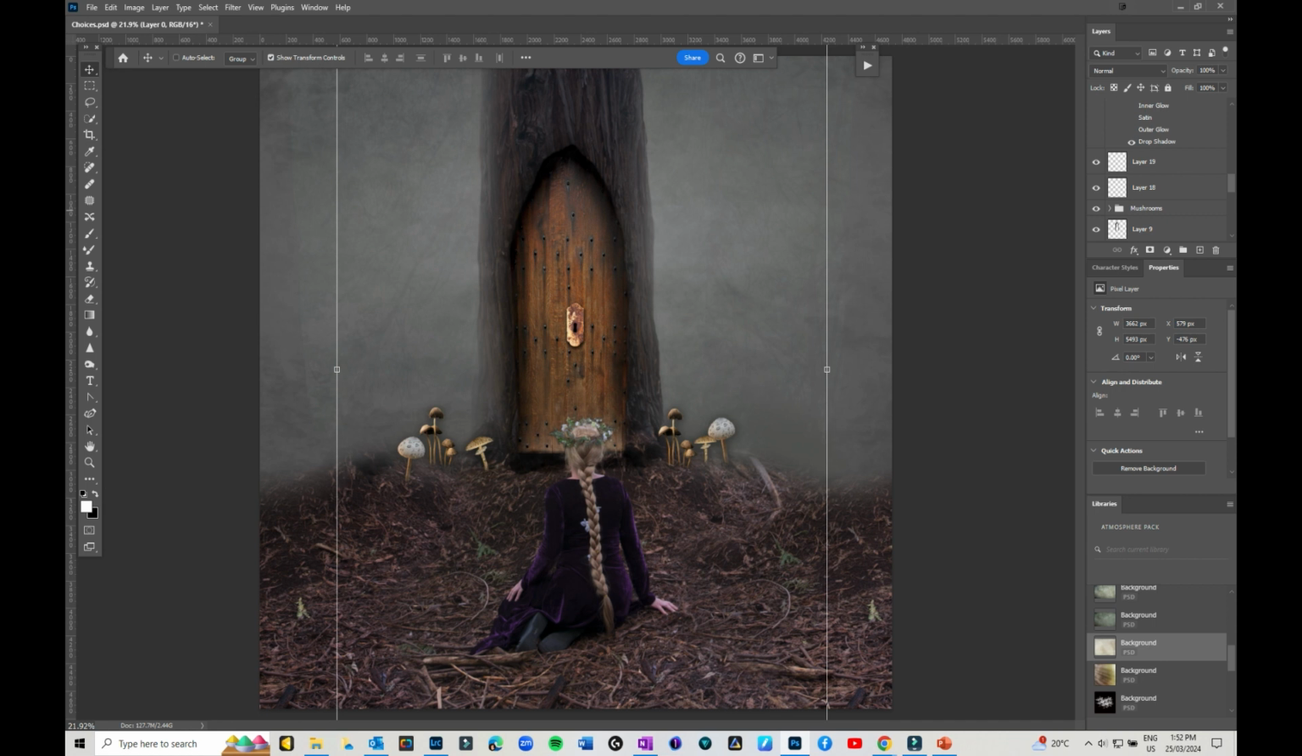I added in these mushrooms, so I actually added them in like one at a time. A lot of them, they're just duplicate elements. So there's 3 different mushrooms that I added in separately, and they've all got a little bit of shadow and things like that to them as well. So building up from there.